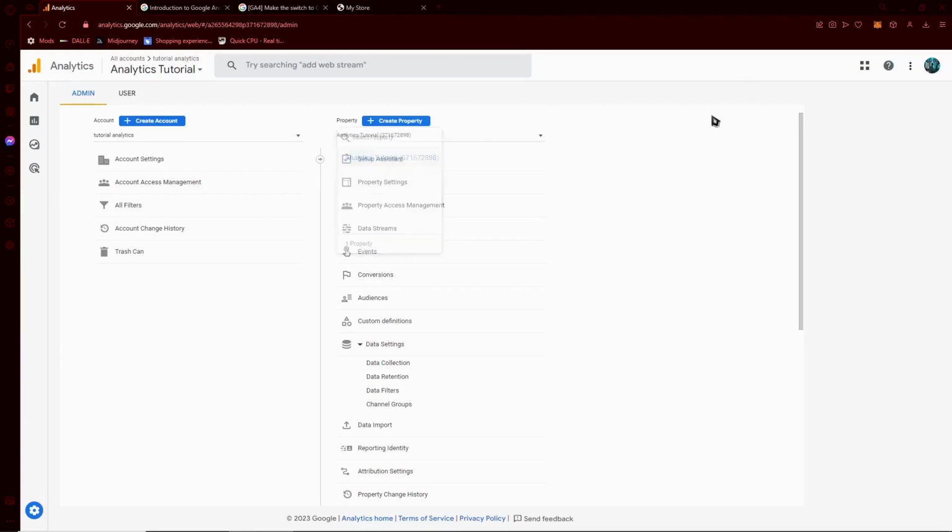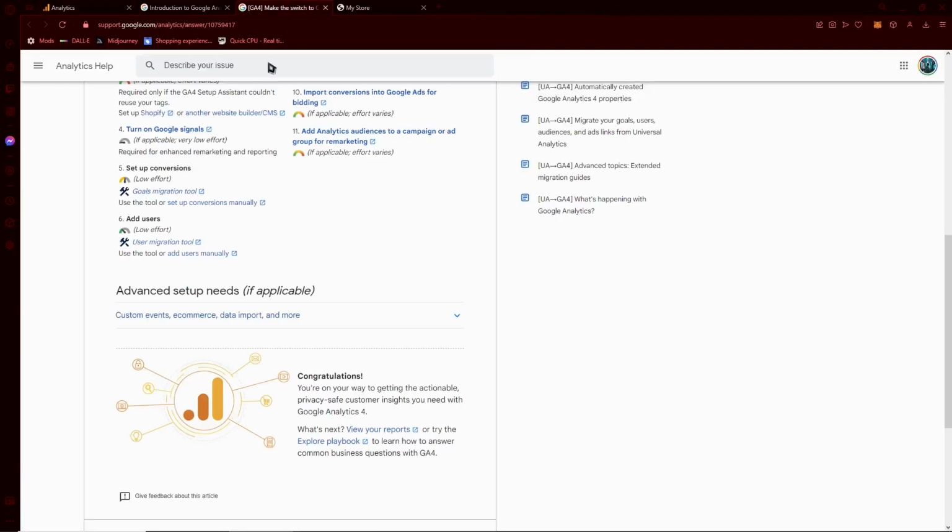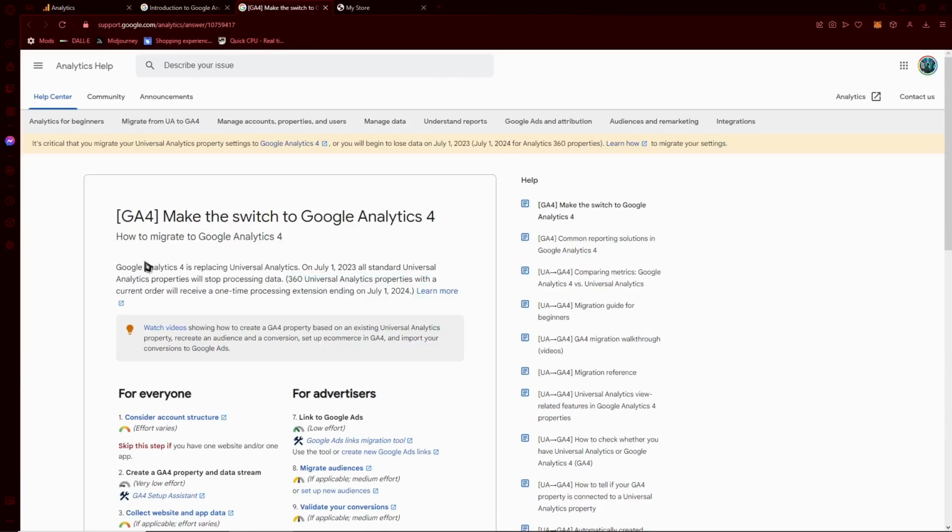so that you can see if you are using Google Analytics 4 or Universal Analytics, because as we can see right here, it says that Google Analytics 4 is replacing Universal Analytics on July 1. So Universal Analytics will stop working completely on July 1, so you really need to switch to Google Analytics 4.